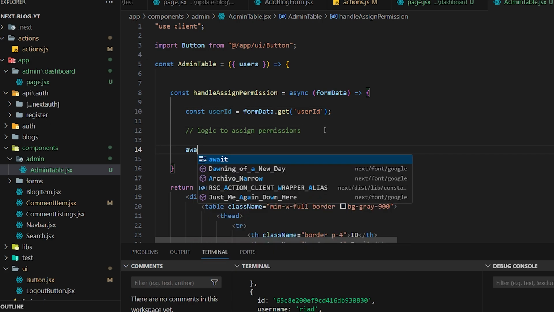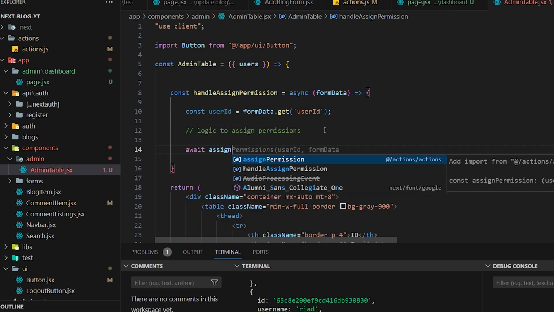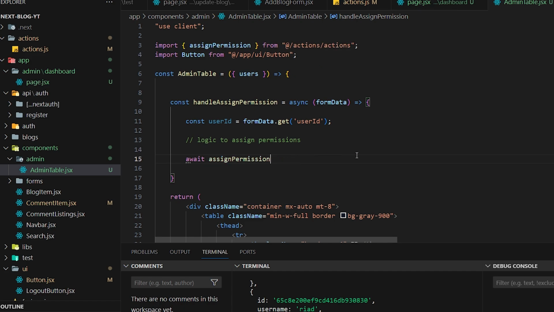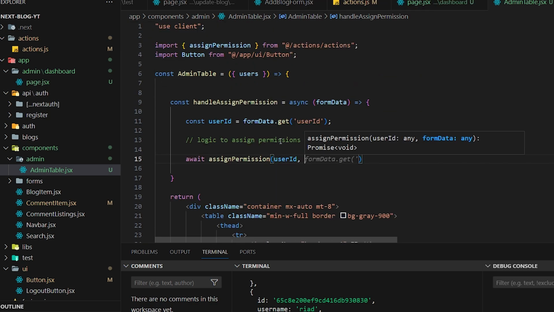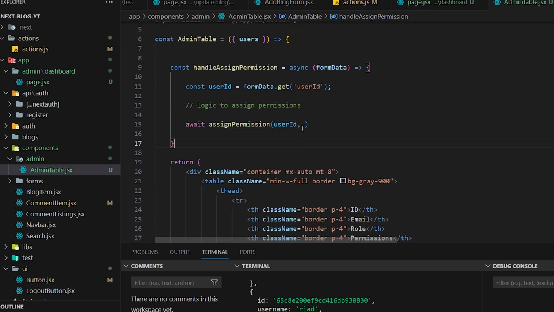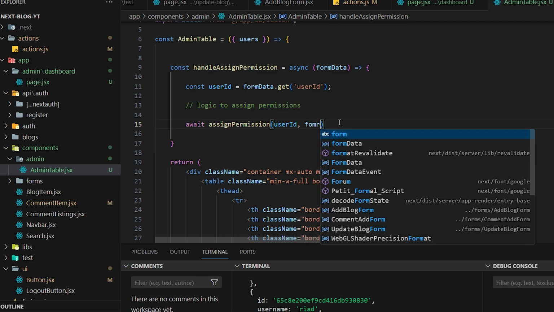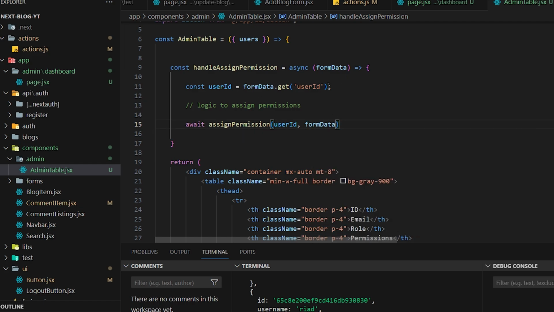Now we can call await assign permission. This function we already created, and it takes two parameters, the user ID and the form data, and we already got the user ID using the input type hidden. This is the way we can do this if you want to work with form actions. But if you use an API, you don't need this. You just call our API and pass some data, pass some form, and the backend will handle all of this stuff. Just pass this form data.